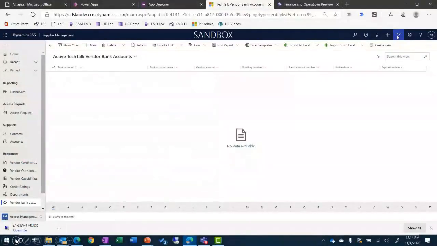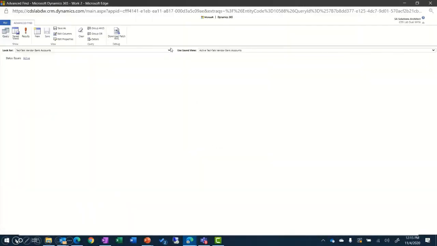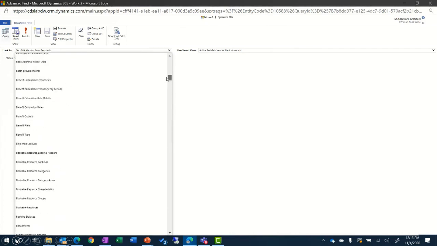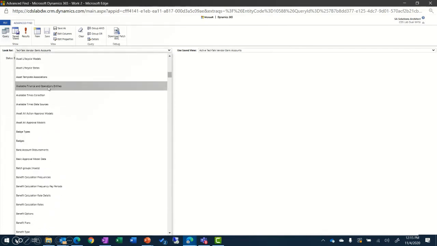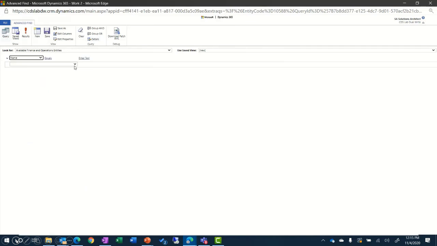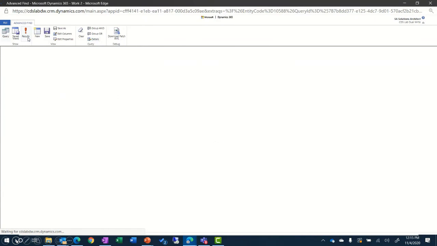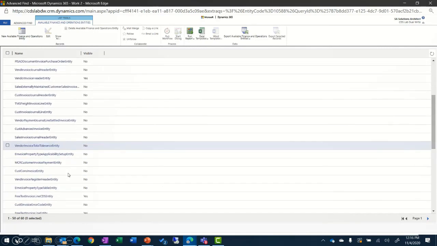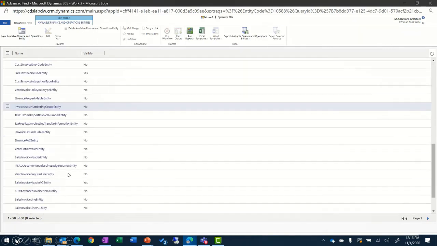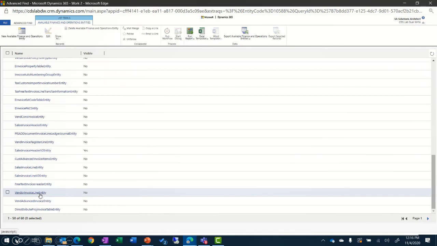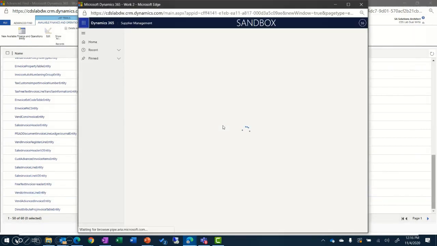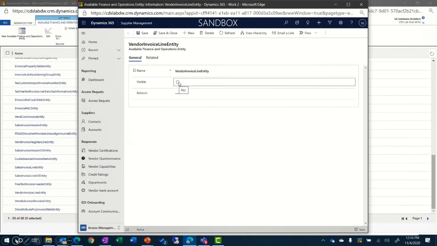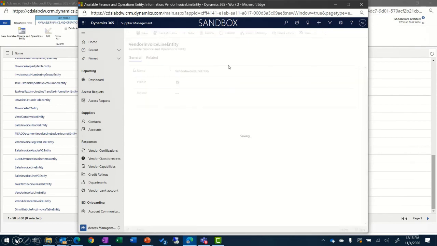So I start in my model-driven app and I open up the advanced find so that I can go in and enable my virtual entities. So I go into available finance and operation entities and search for entities that contain the word invoice. In this demonstration, I already enabled the header, so you can see it's set to yes. And I'm just going to scroll down and we're going to do the vendor invoice line entity. So I click on that. I'll mark the visible checkbox and click Save and Close.